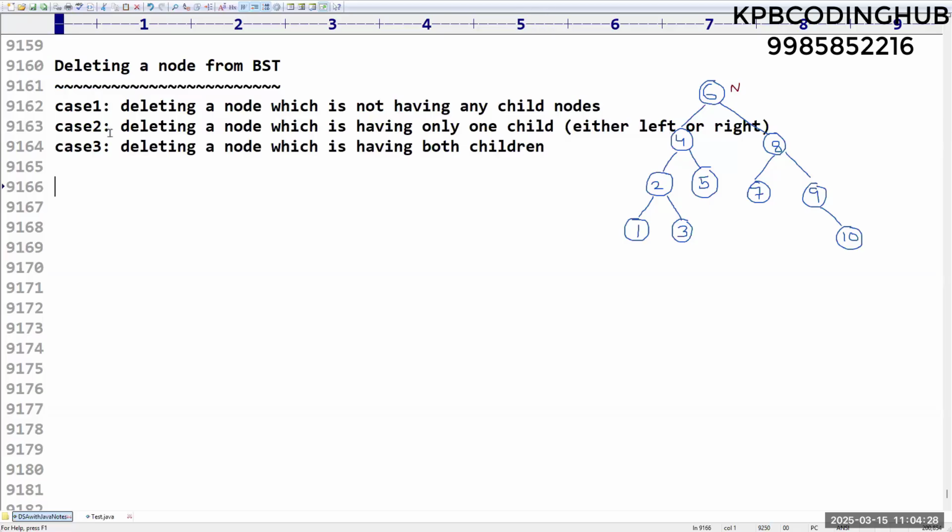These 3 cases are very, very important. Even in interviews, minimum 5 to 6 times they are going to ask this question. They will give one simple tree structure and ask you to delete one node. Can you please write the code for that? There may be a chance of asking a question like that. So clear, guys, up to this? Yes, sir. Yes.